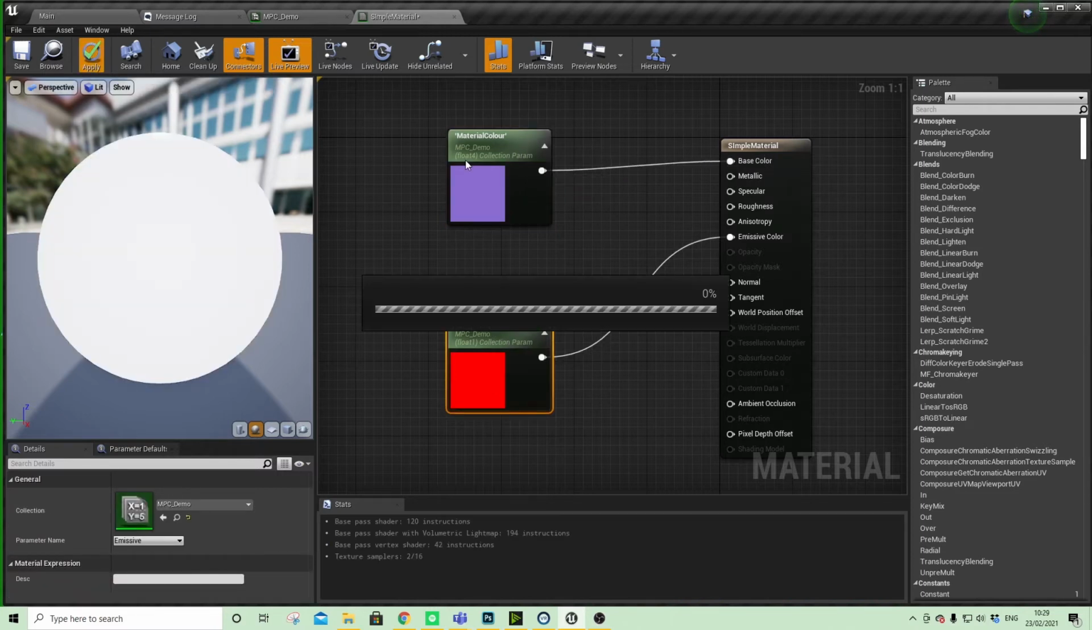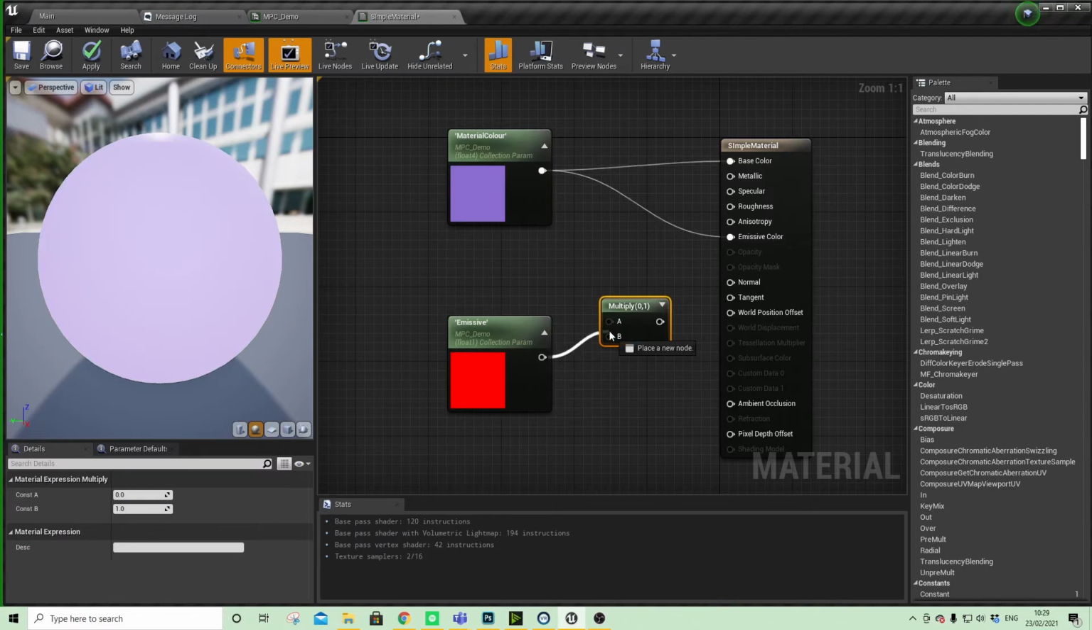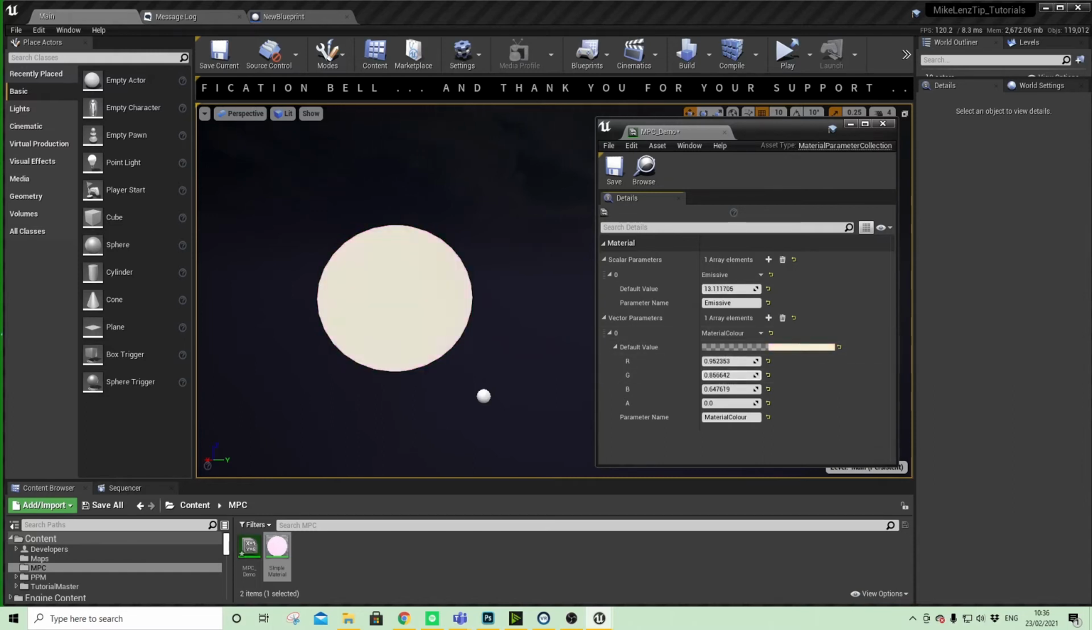and let's just apply that. Actually, I'm going to do it slightly differently because I want to be able to affect the glow of the color. So let's have a look at how our material parameter collection affects our material in editor, but also in real time. If we play around with some of these values, we can see that we're affecting the color and the emissive strength in the material that we created.